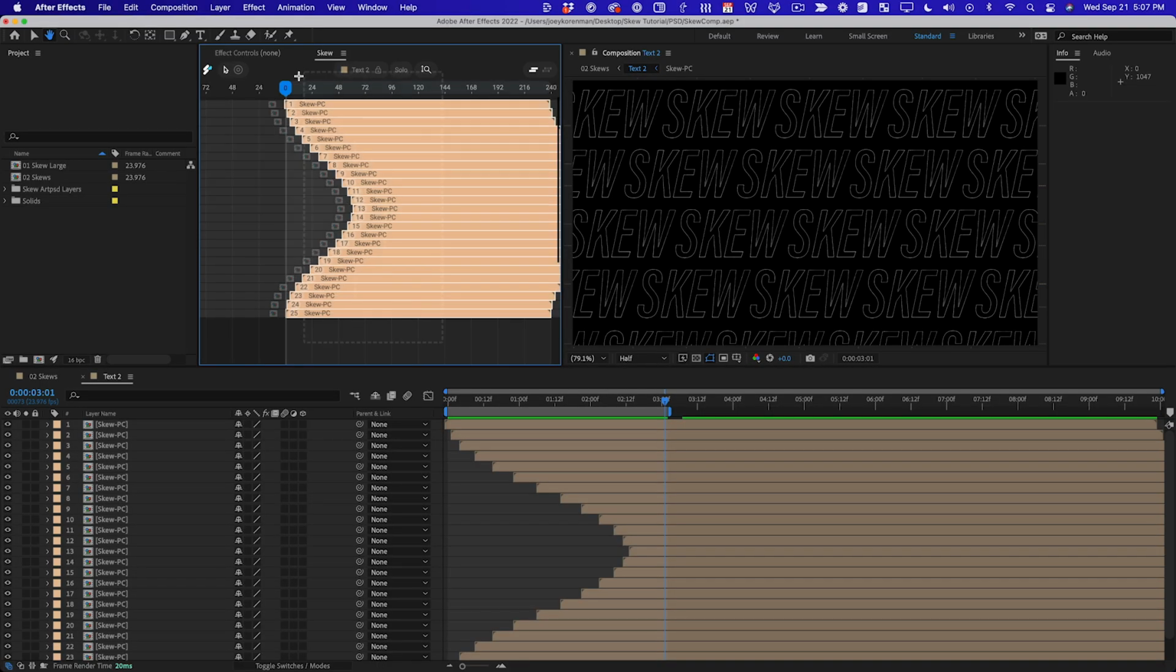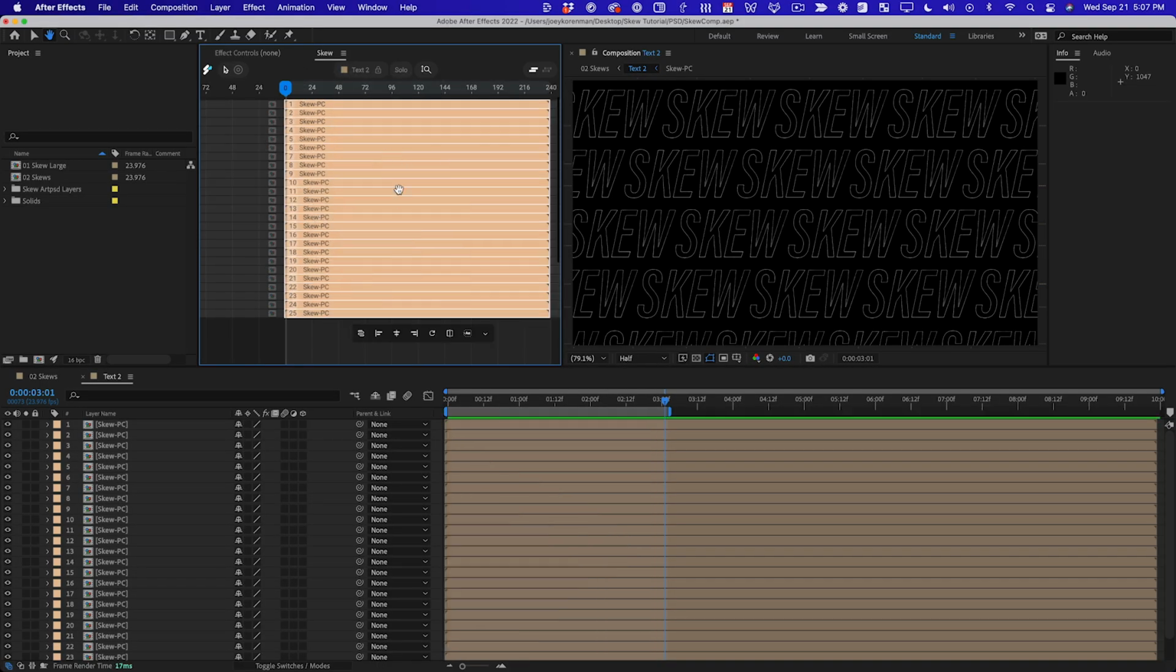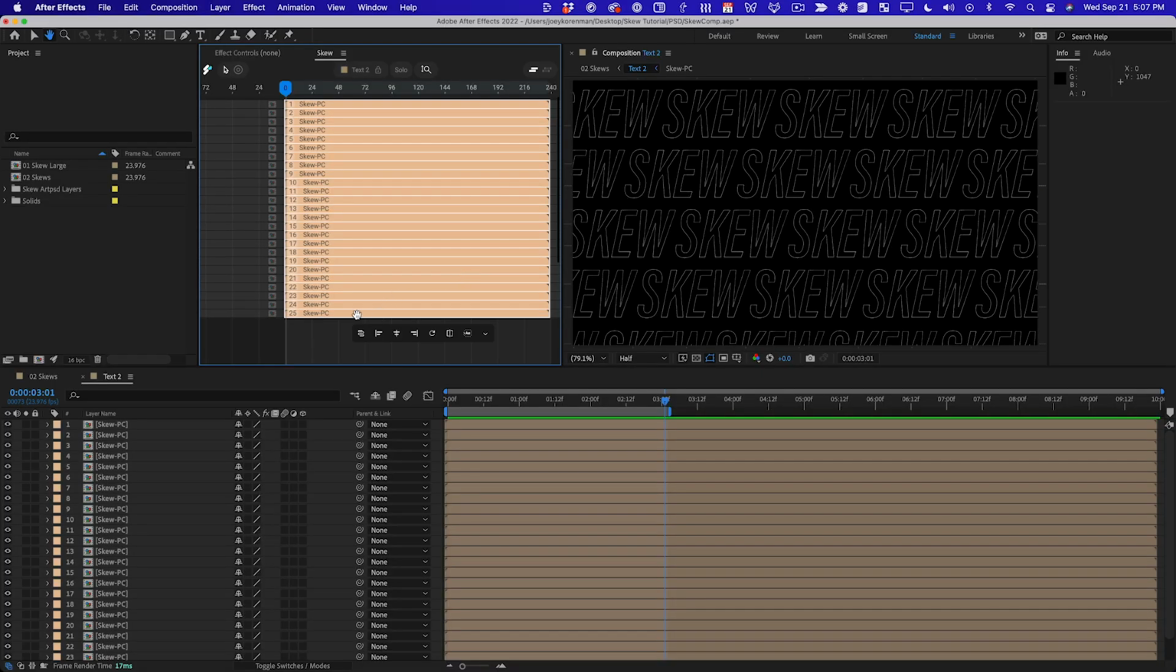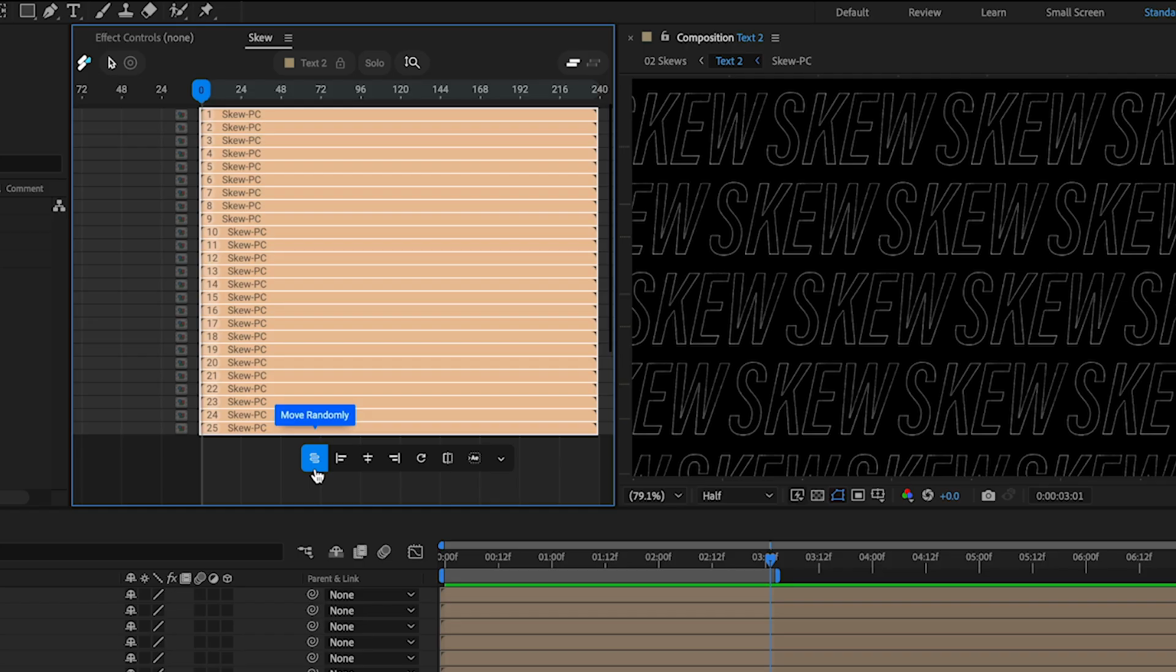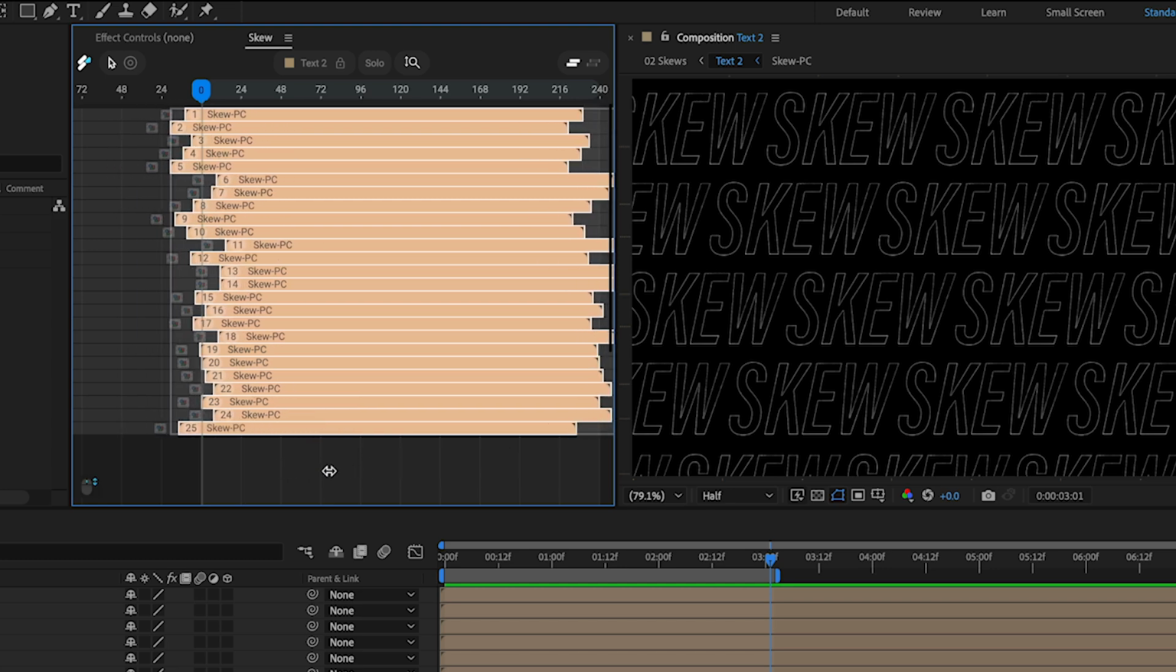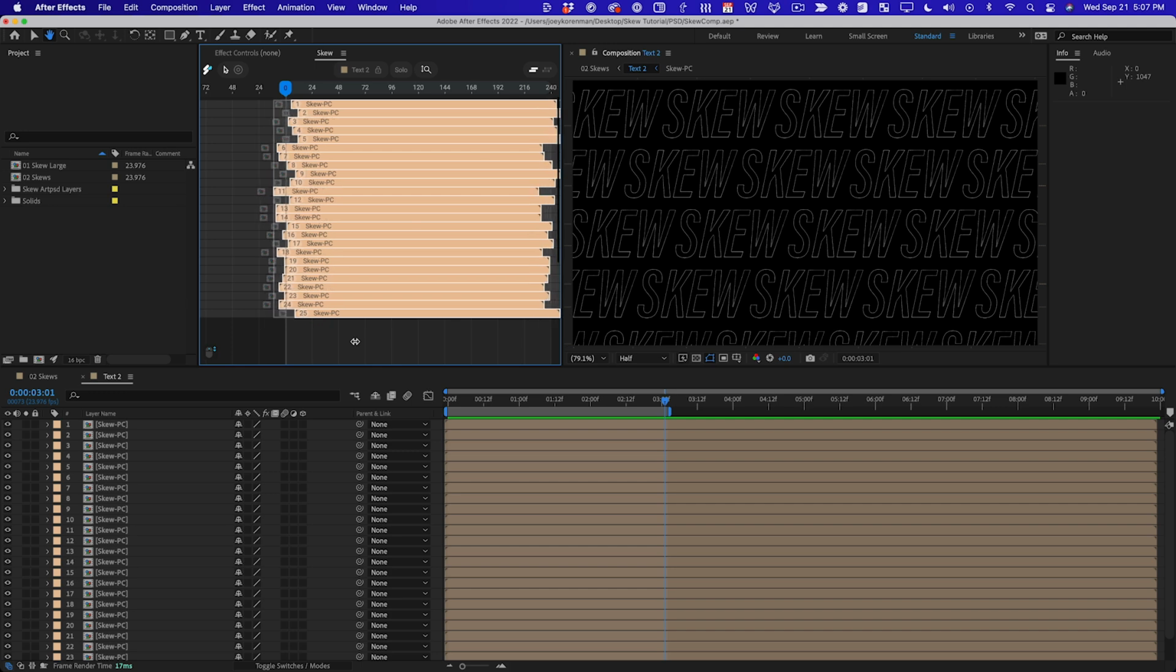So I'm gonna select all of these, I'm gonna align them to the left. And another very common thing that you may wanna do in a situation like this is randomize the timing of when these layers appear. And with 25 layers, that can be really tedious, especially if you wanna adjust the timing afterwards. So there's a great randomize mode in Skew. If I just click on this button and then I move my mouse to the left or right, it will randomly move the layers by the amount that I move my mouse.